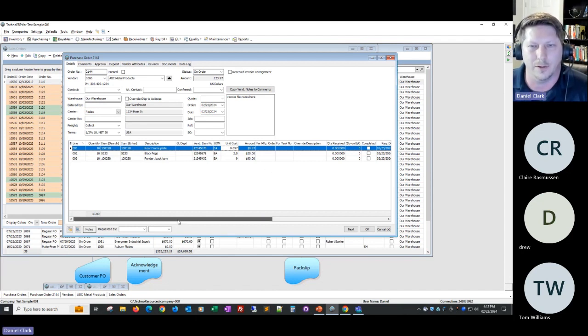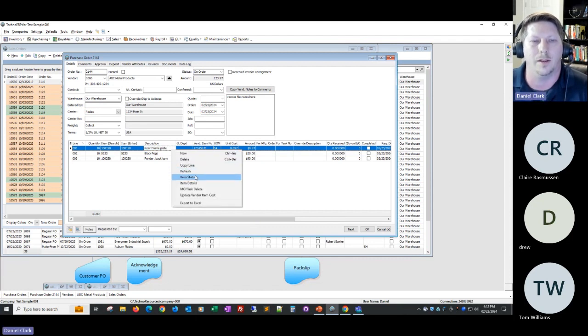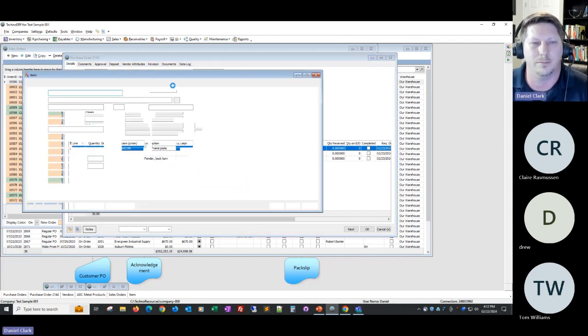Let's look at the other fields we have available. You notice there's a lot of fields across here. We've got drawing number, drawing rev, manufacturing item number, in addition to the vendor item number. So those are things we give you on the item itself.